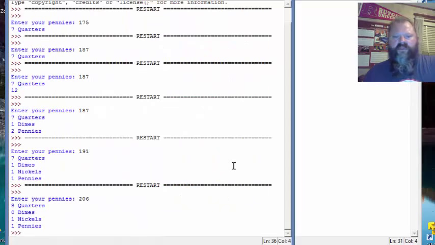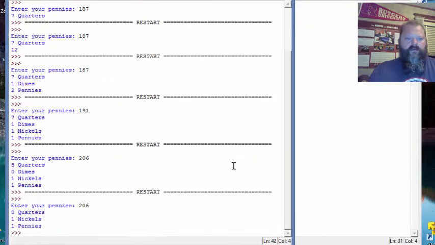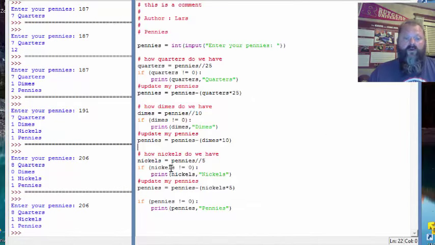Okay. Now if we save and hit F5 and we do our 206 again, you'll see it does the listing, but it doesn't include the dimes because there were no dimes, and we tested if dimes is not equal to 0. In this case it was equal to 0, so we skipped this line and we didn't print the dimes out.